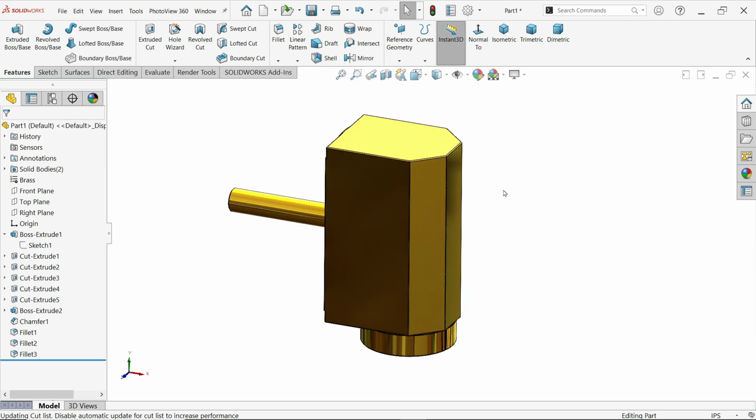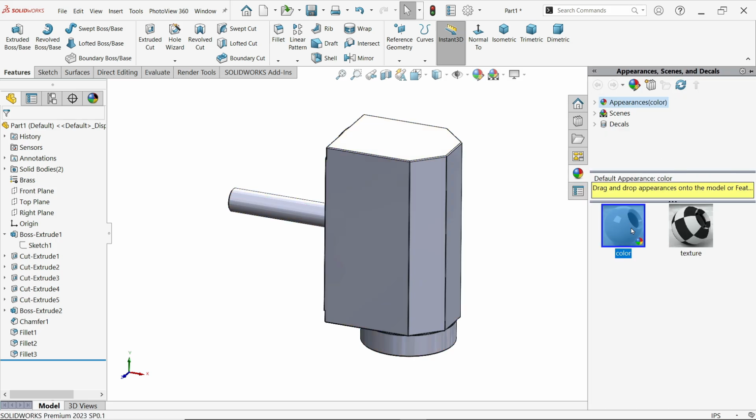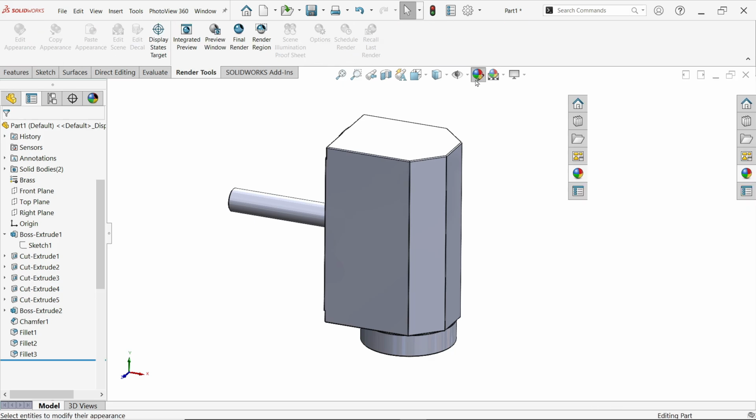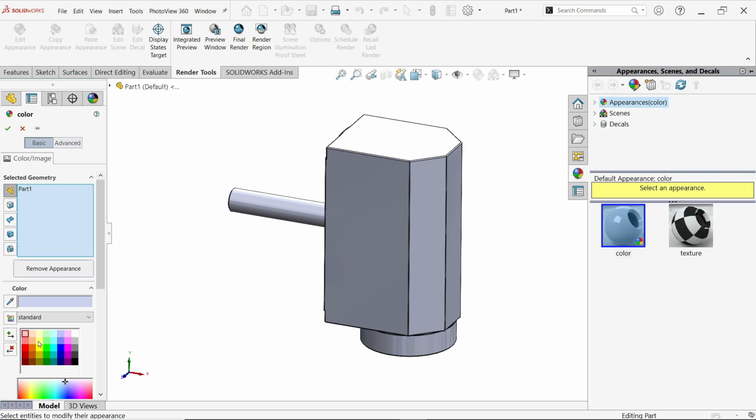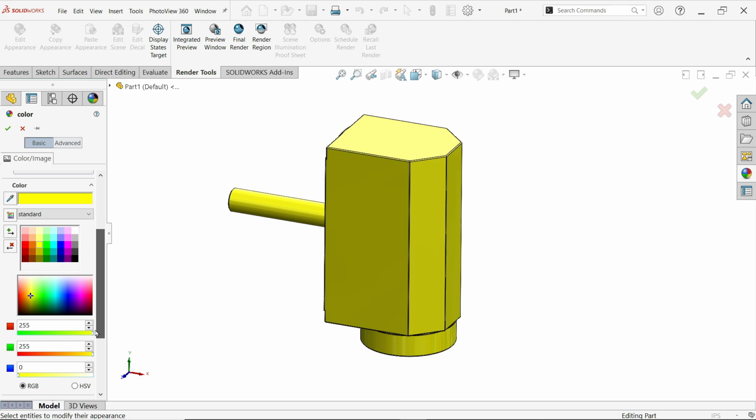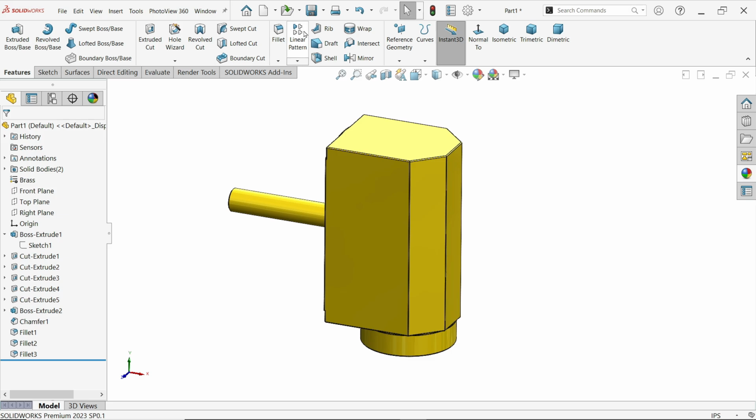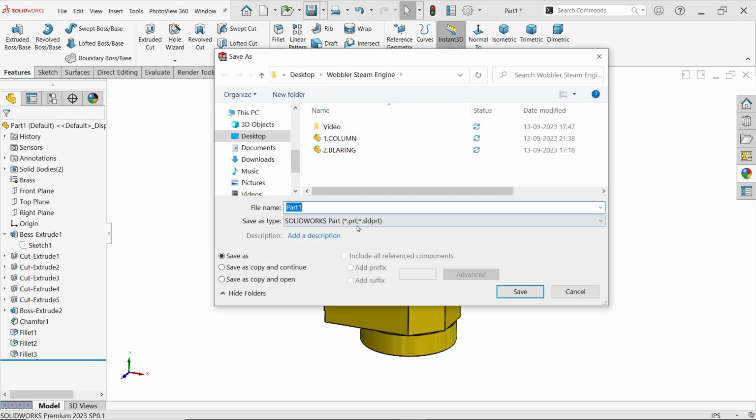But I don't want this, so I am going to change the appearance. For a better look, I like this. Okay, now let me save this. Now this is going to be part 3, cylinder.